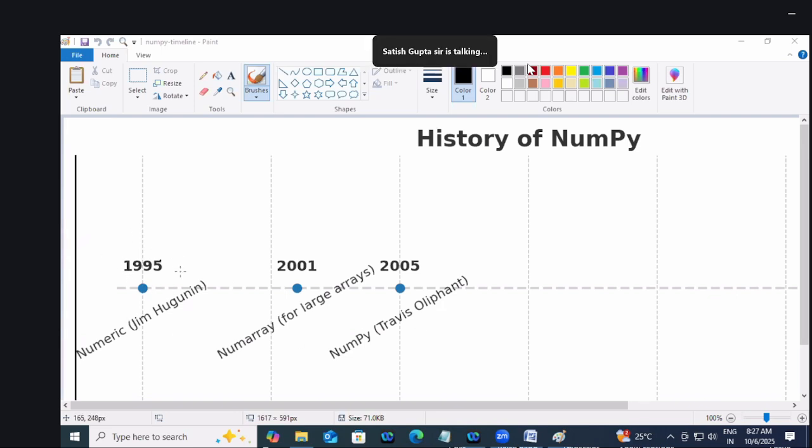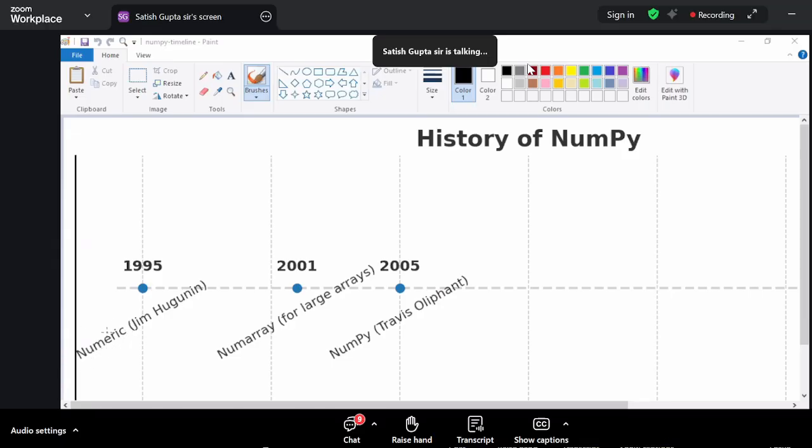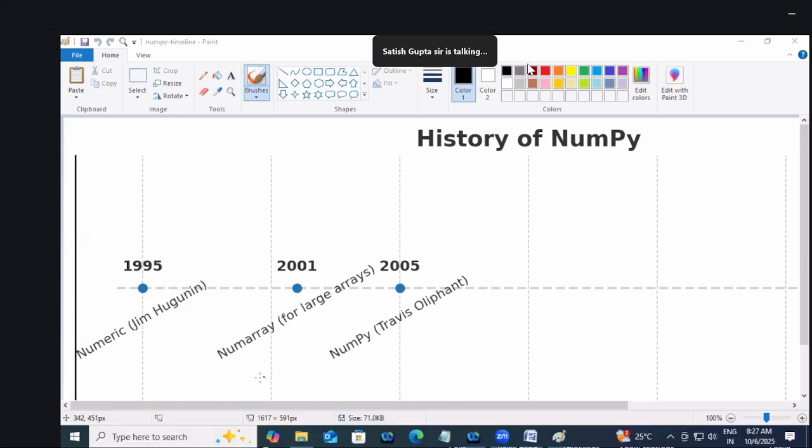Now NumPy is one of the oldest. Initially there was one person whose name is Jim Hugunin. This person developed one library called which one? Numeric. Initially this person developed one library called Numeric, but that was not up to the standards. Because of that, in 2001, this library was rewritten by the same person and given the name Numarray. And this is for large arrays.